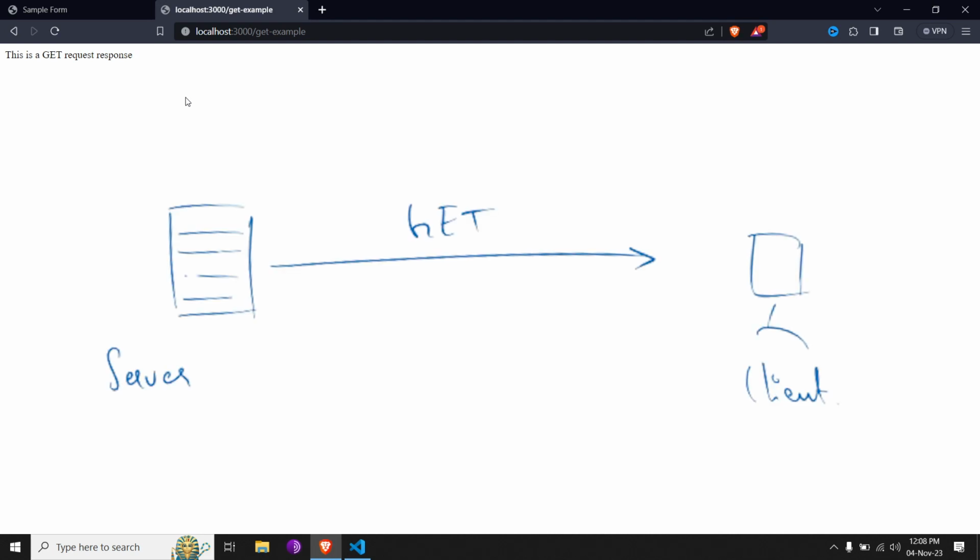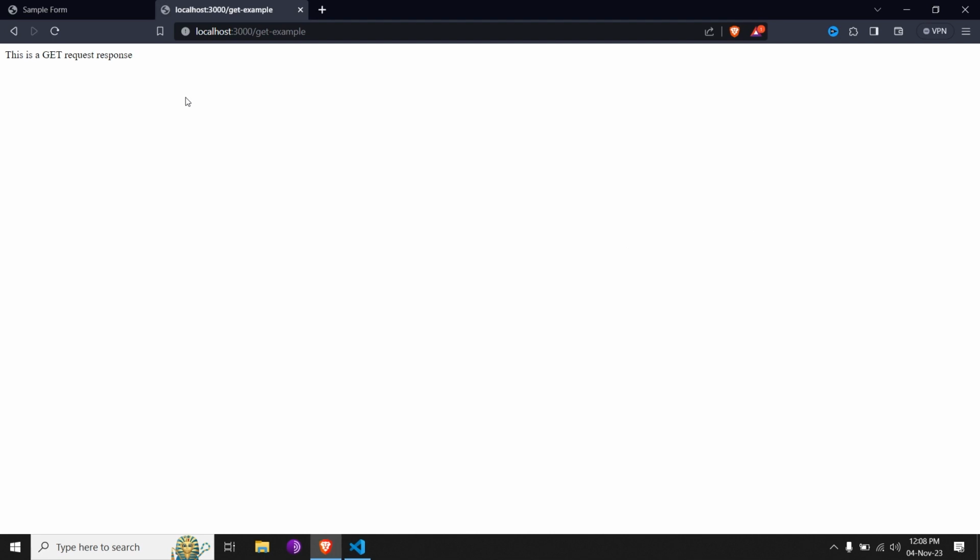So what is a get request? We are receiving the data from the server to my client side. This response may be in JSON format, or it might include an HTML form, or it might be a page. It can be any information. Whichever data comes from the server to my client side is a get response.